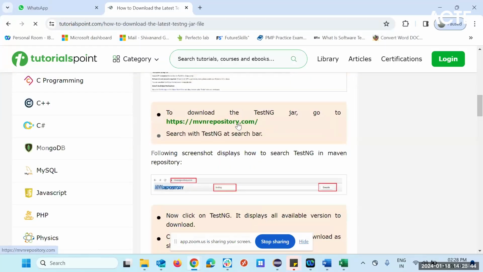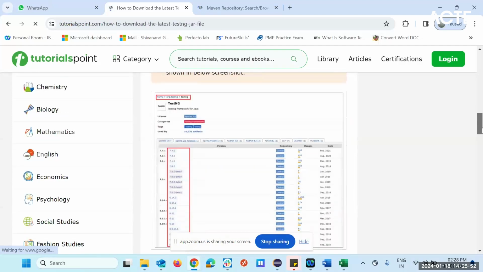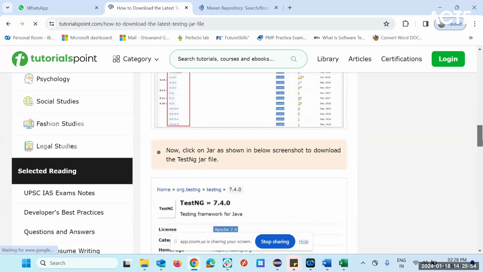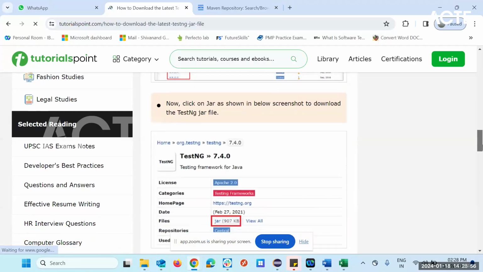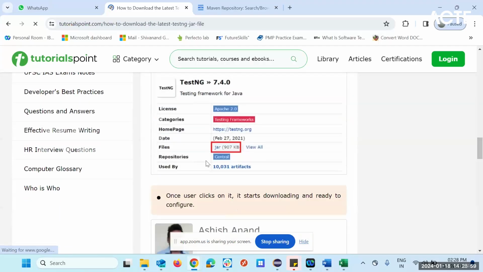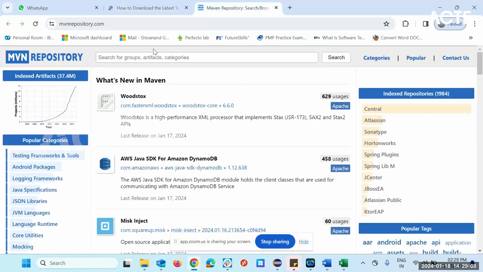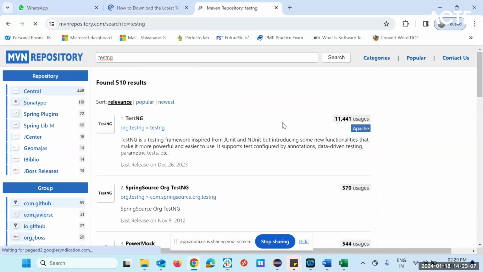They have given the repository, right. So download it from the main repository. Then you have to search TestNG. Then you see all these. Then you click on 7.4 TestNG and jars. Okay, here under file we will see that. So TestNG. Okay, just click on here.